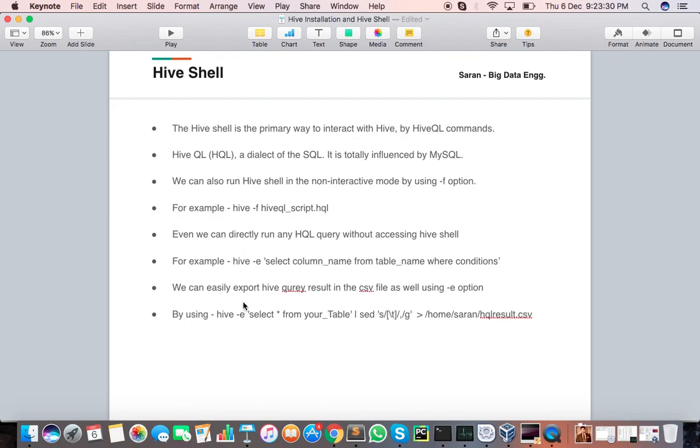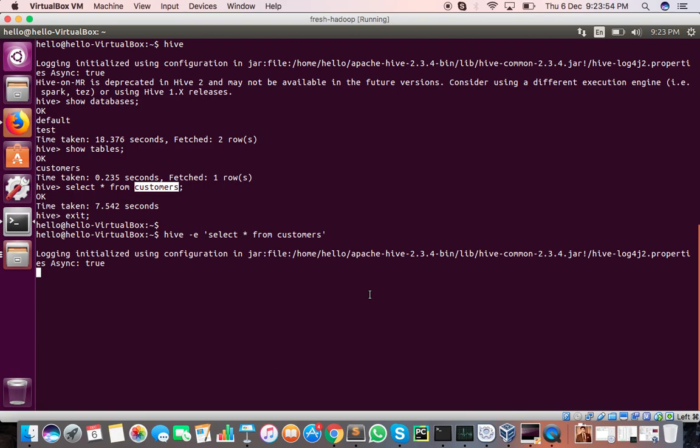What we can do as well is export a Hive query result to a CSV file using the -e option. We need to give the stream angle bracket there and give the path where you want to store the actual output of that select command. Okay, so let's go. It's still running. Okay, yeah, it's done. So this is what we had run.